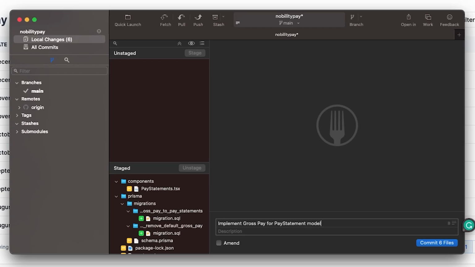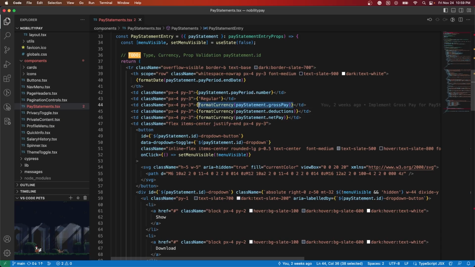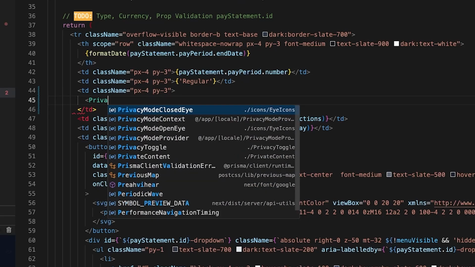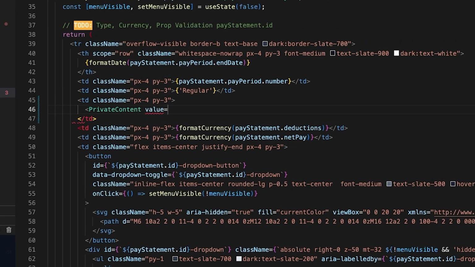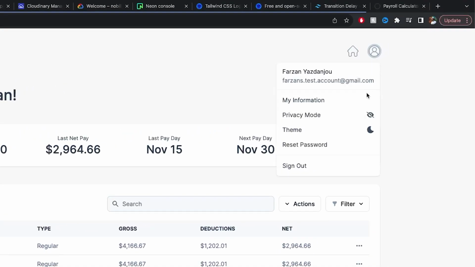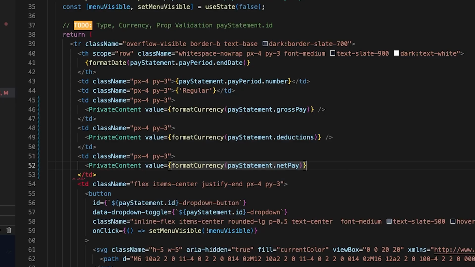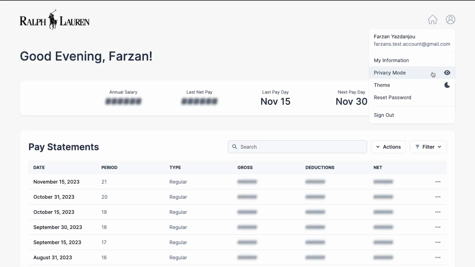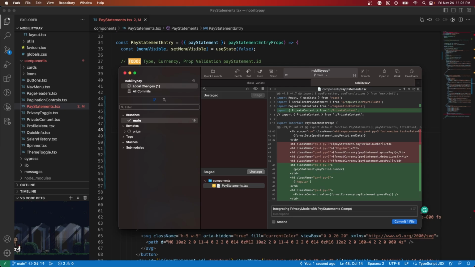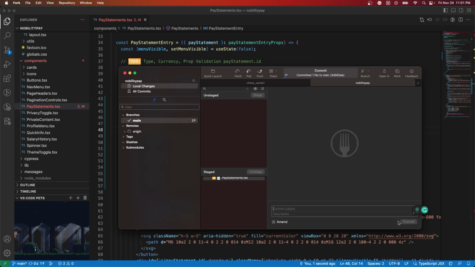Another quick commit. To enable privacy mode for this component, we just wrap the sensitive data in our private content component. Easy as that, it's working. Then we just do this for the other columns as well. And we're done. Let's go ahead and commit these changes and take a look at the final result.